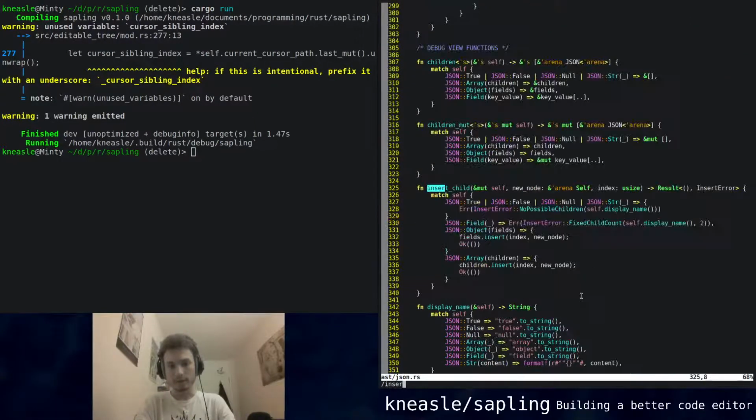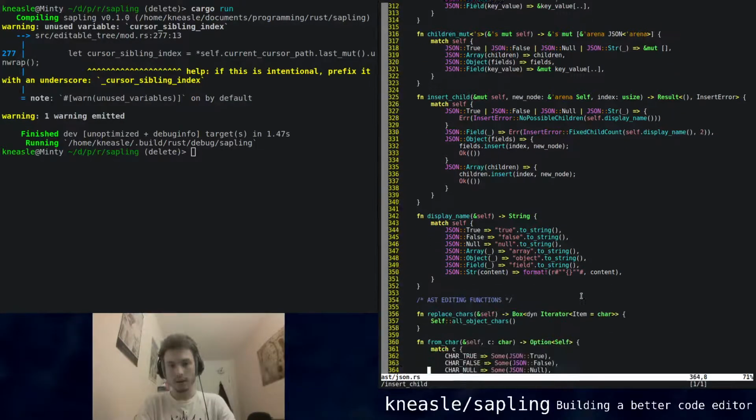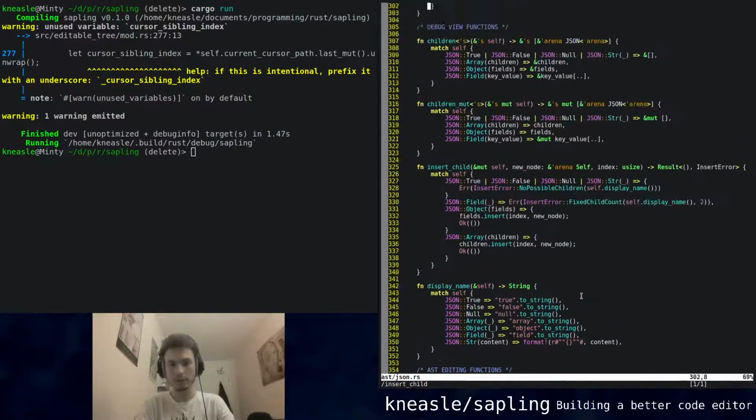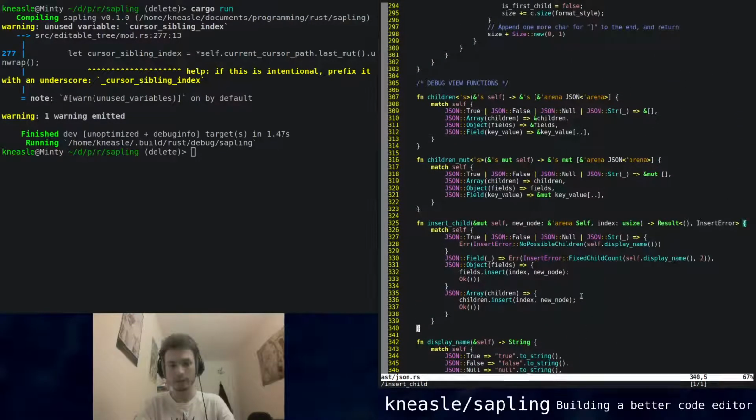We need to, where is the code for inserting child after? Oh, we probably don't need it. I think we can just say delete child. So fun remove child, and this is going to return delete error, which is kind of bad naming, but I feel like a lot of Sapling is going to be refactored anyway, so that doesn't matter. And this is going to correspond roughly to this.